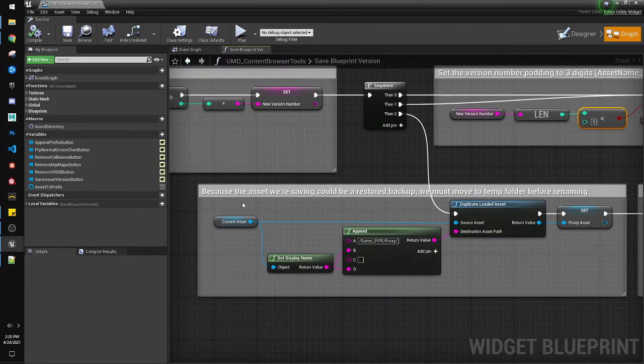All right, so then next, because the asset we're saving could be a restored backup, we have to move it to a temp folder before we rename it.